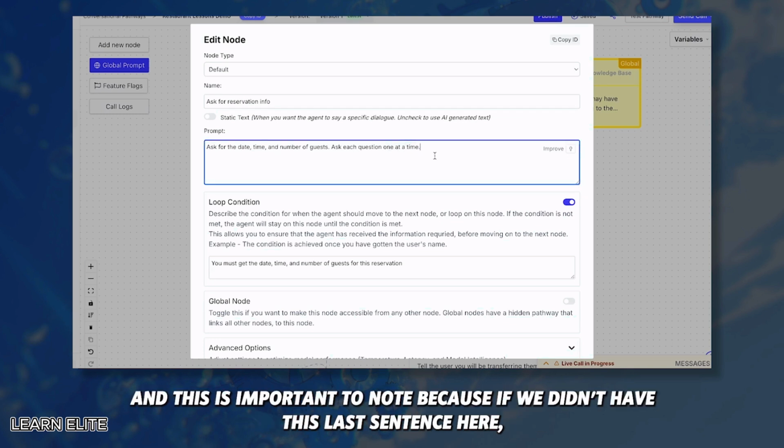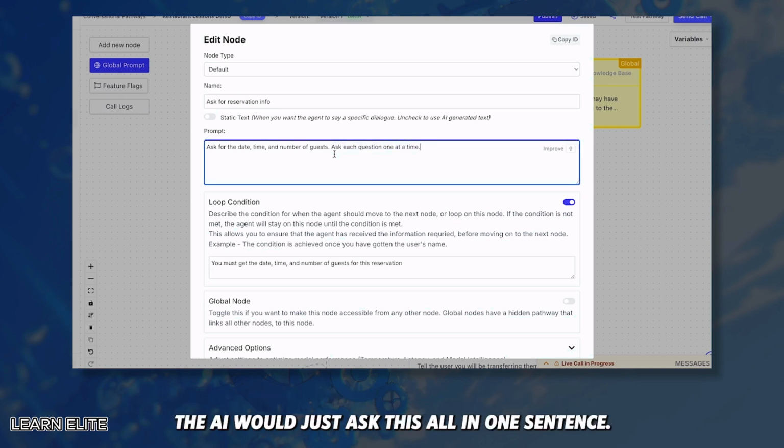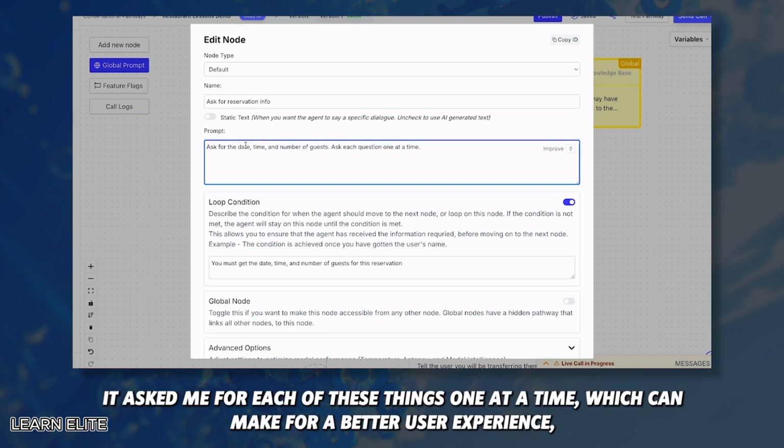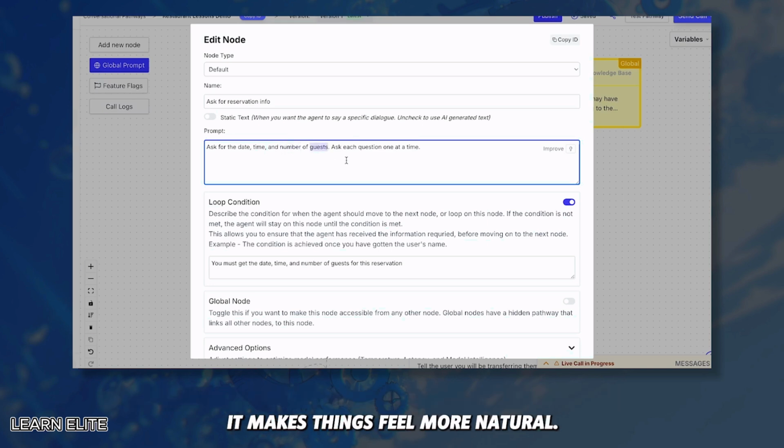And this is important to note because if we didn't have this last sentence here, the AI would just ask this all in one sentence. But as you observed in the original call, it asked me for each of these things one at a time, which can make for a better user experience. It makes things feel more natural.